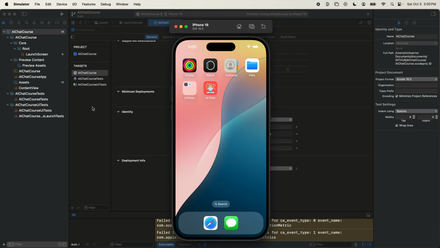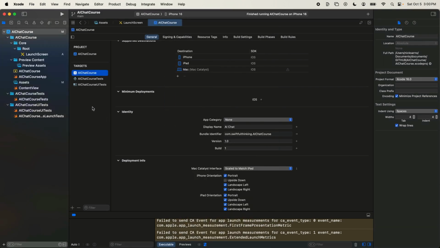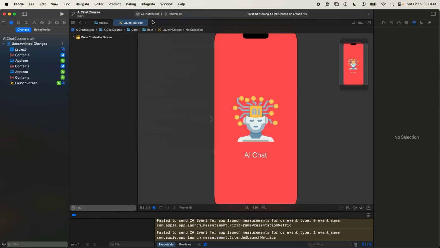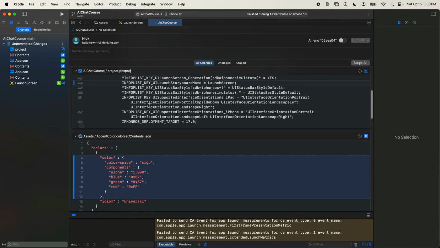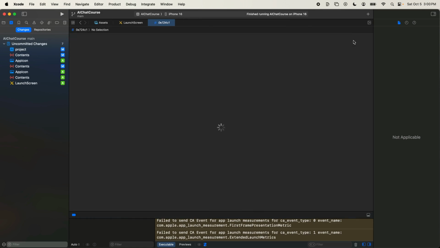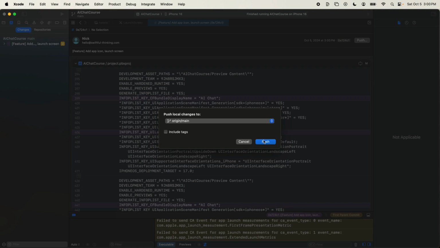Before we end the video, let's just commit this. So I'm going to Option Command C. I can also just integrate and click commit. This will bring up all of our changes, and we're going to just stage everything that we've changed. Let's put this feature and we'll say add app icon, launch screen, and let's go ahead and commit that and push that up to GitHub as well.